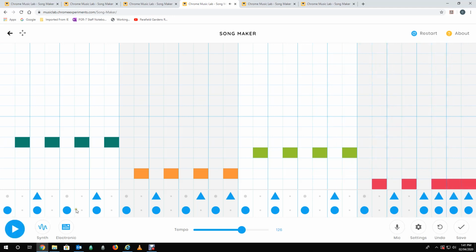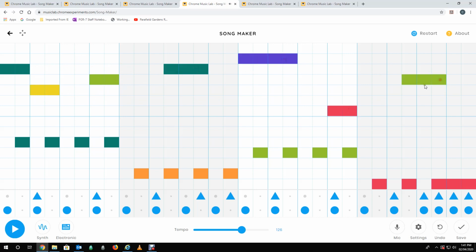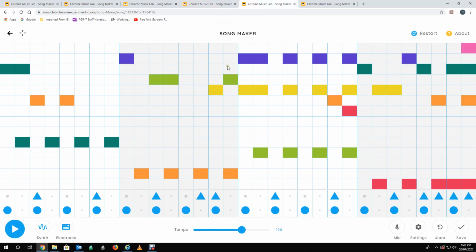So now I've got my drums, I've got my bass line, I just need to add a really cool melody, and we're going to do that on the top half of the Songmaker. I'm going to experiment by just drawing some notes in, seeing what sounds good, experimenting and changing. So I've been experimenting for a little while and I found this pattern which I think sounds really cool.